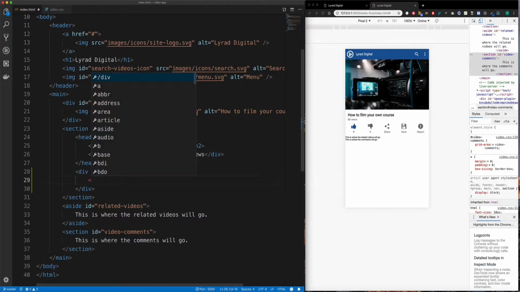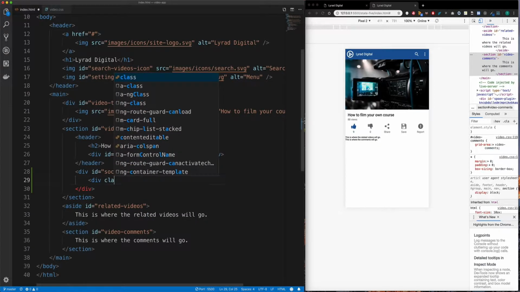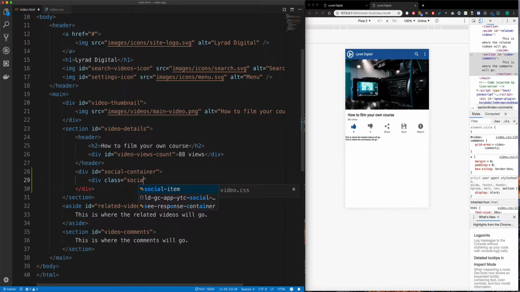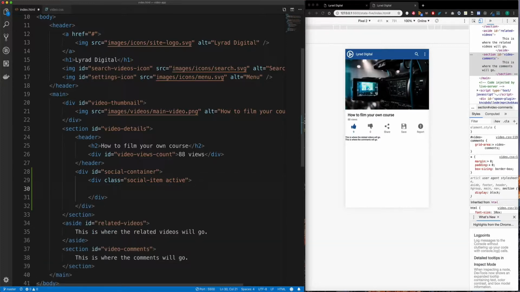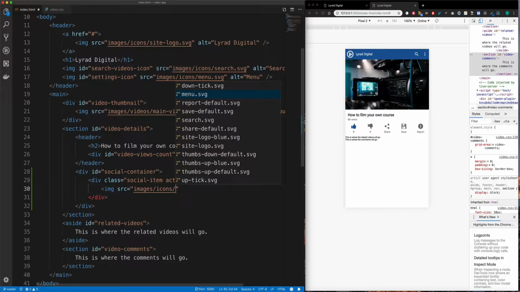So we have div, and I'm going to say class equals social item, like so. And for this one, I'm going to put a class of active as well, because I'm going to apply some styles when it's active. And then inside of this, I'm going to have the image and the text. Okay, so the next one, I'm just going to add my image. Source equals images, icons, and we're going to go with, for the first one, thumbs up blue, just like that.